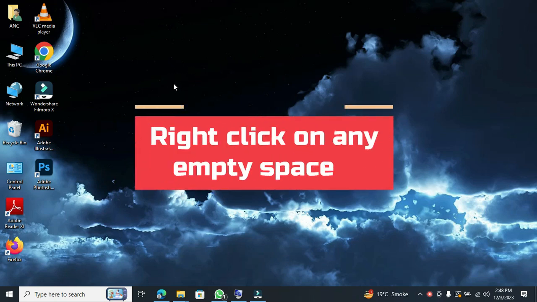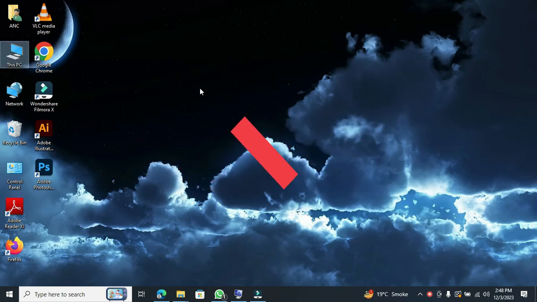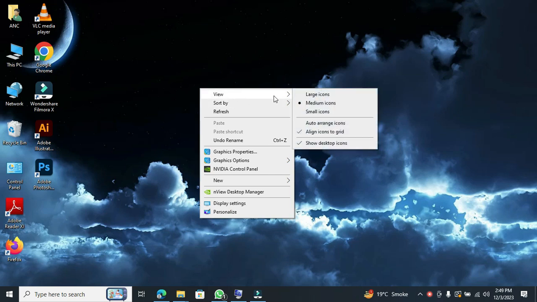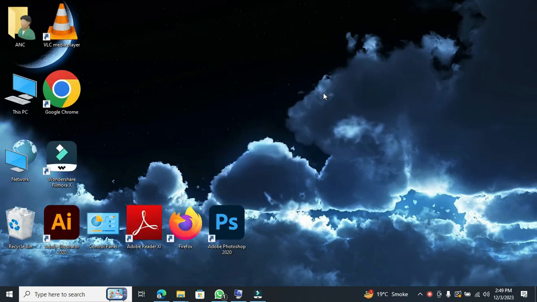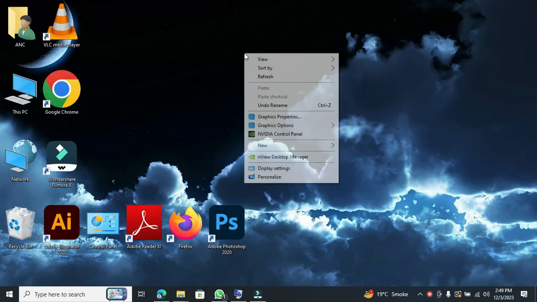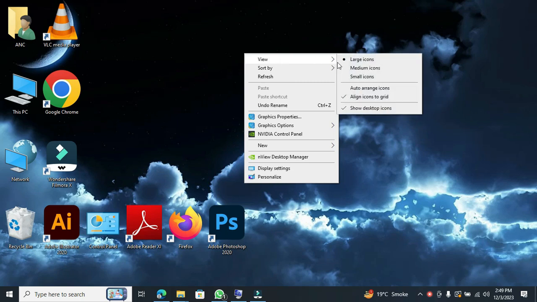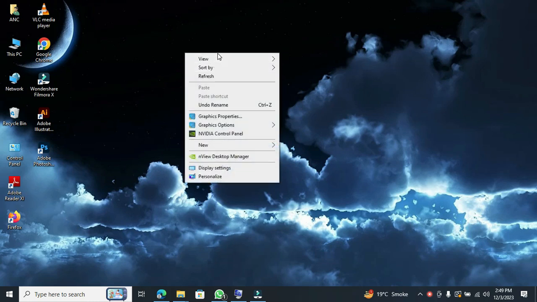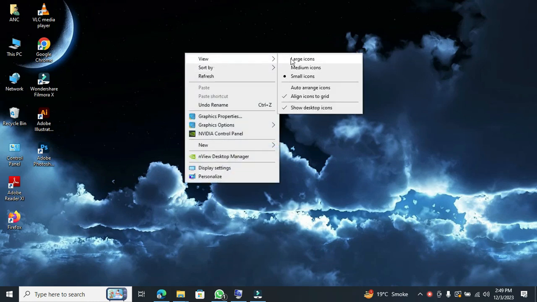Simply right-click on any empty space where there isn't an icon. Next, navigate to the View option and you'll find various size choices. You can opt for large icons for improved readability and identification, or go for small icons if you prefer a more compact layout, providing extra room on your desktop. The default setting is medium icons, but feel free to choose the size that suits your preference.